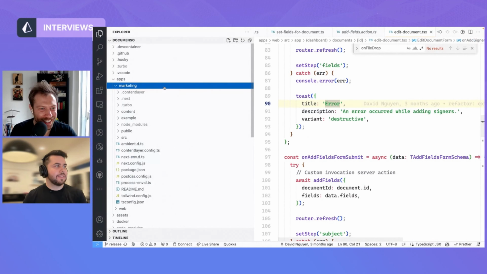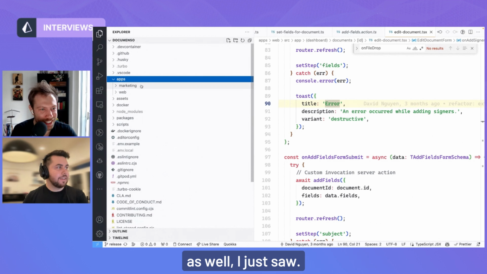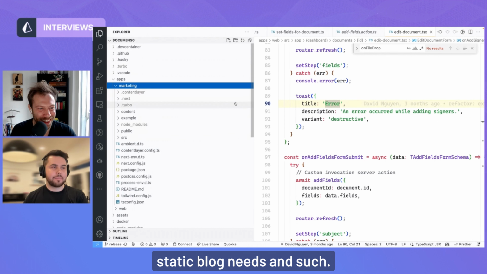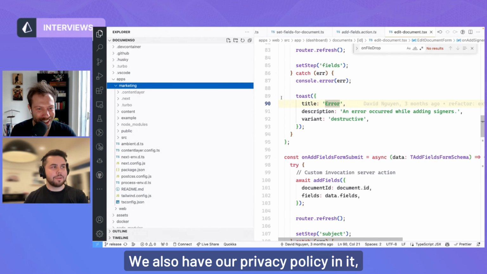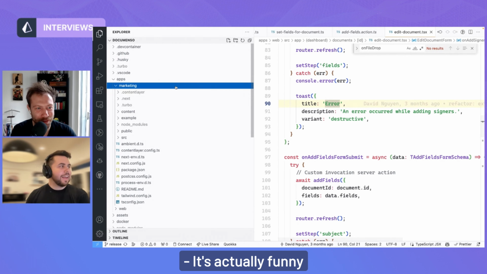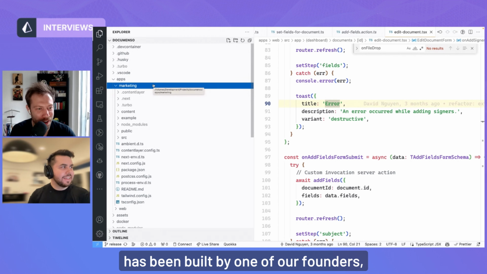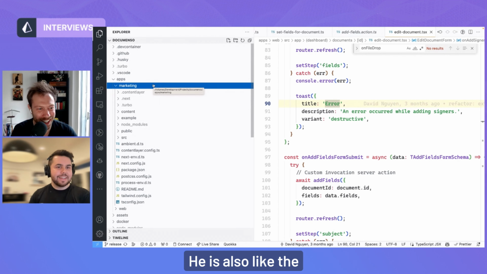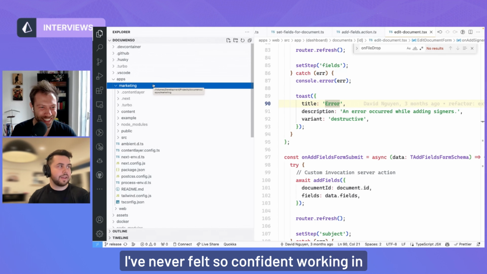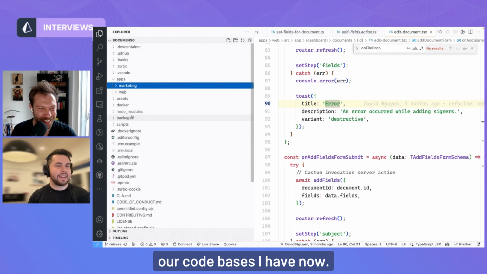And you're using Contentlayer for it as well, I just saw. Yeah, Contentlayer is amazing for all our static blog needs and such. We also have our privacy policy in it, which is a godsend because editing that in HTML is just terrible. It's actually funny because Contentlayer was built by one of our founders, Johannes Schickling. He is the author of Contentlayer. He's really into type safe data, whether it's content or data from databases. Well, type safe data is the way to go. I've never felt so confident working in our code base as I have now.